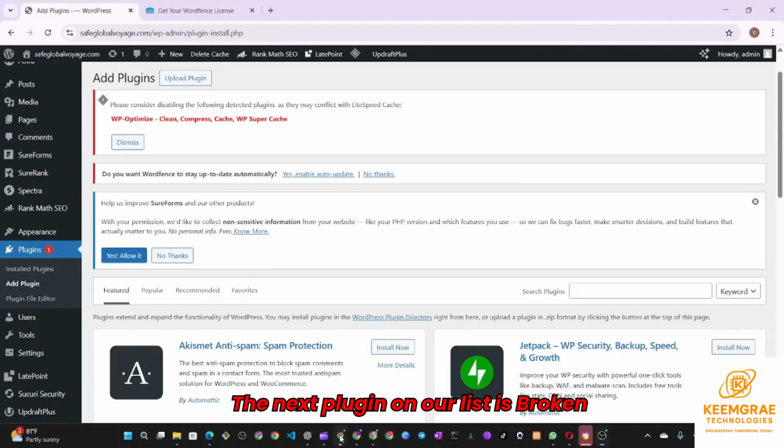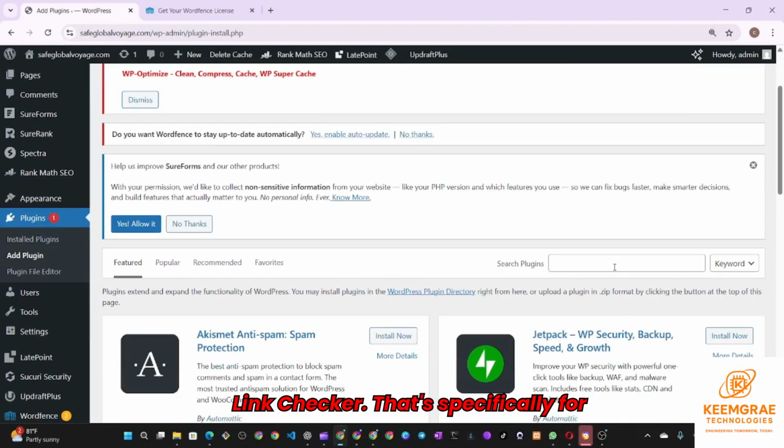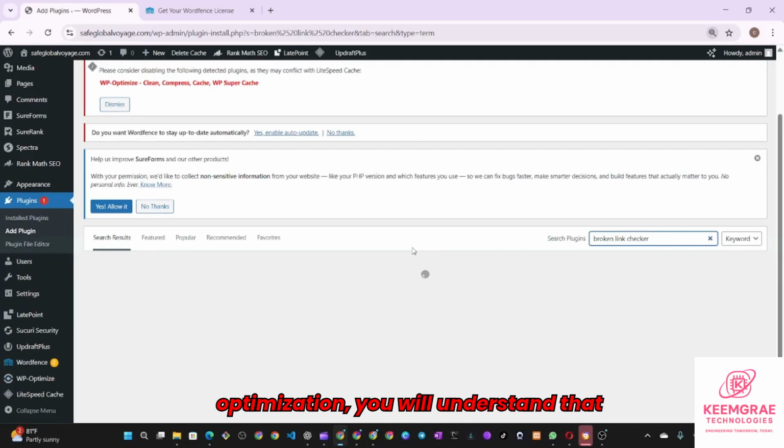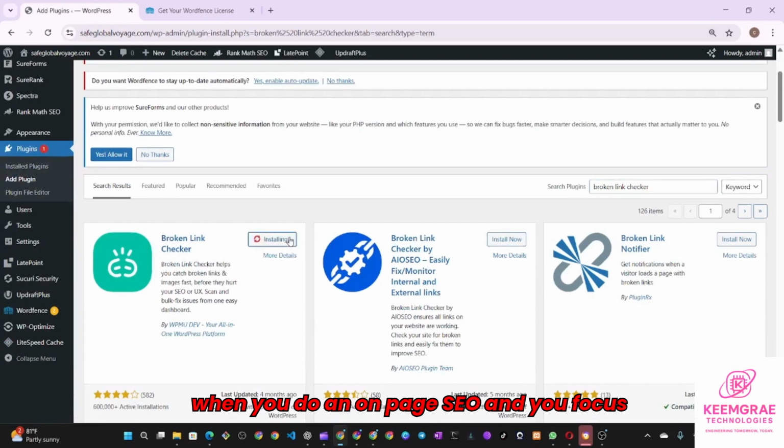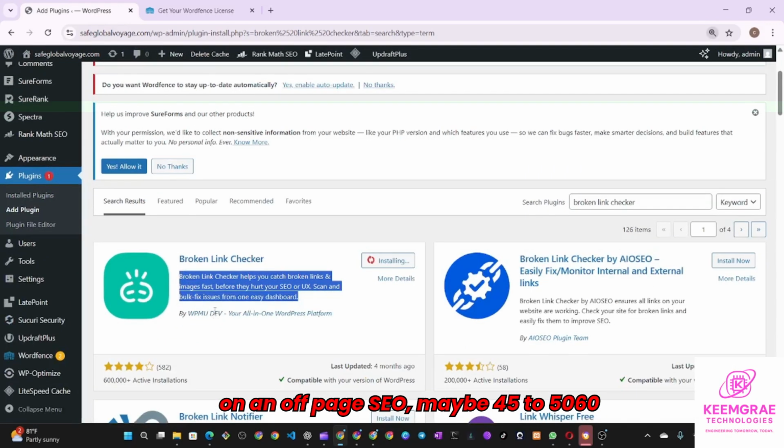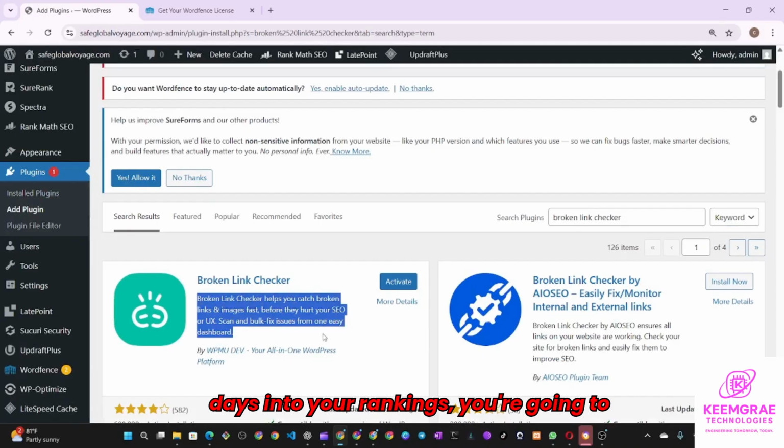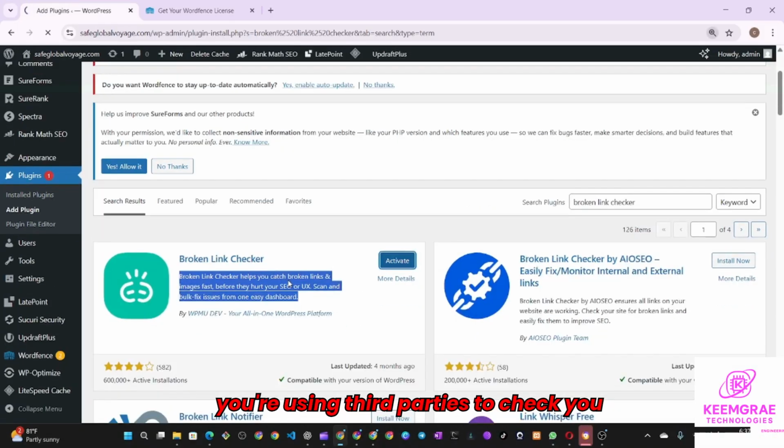The next plugin on our list is Broken Link Checker. That's specifically for SEO. The purpose of this plugin is to find and fix broken links on your website. If you're a digital marketer, or maybe you're focused on search engine optimization, you will understand that when you do on-page SEO and you focus on off-page SEO, maybe 45 to 60 days into your rankings, you're going to realize you start having broken links. If you're using third parties to check, you start having broken links.